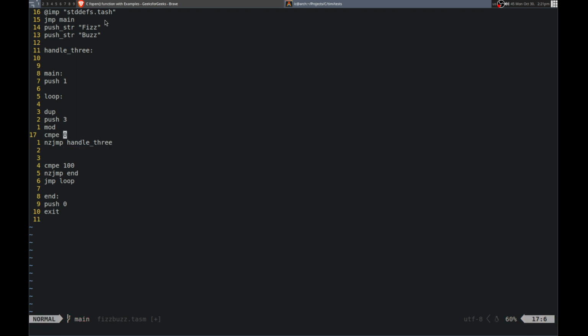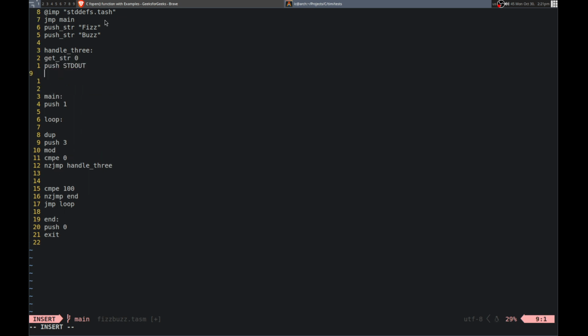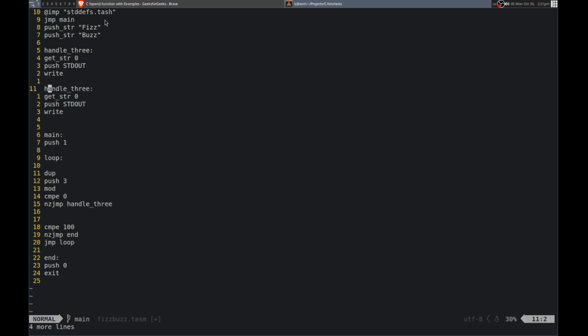So I probably won't do this right on the first try. Yeah, but if it is 0, then we want to print fizz. So we can get sir 0 and then push standard out and then write. And I think that is all that we need there. And then we can do basically the same thing for handle 5, except the first string instead. So I think that'll work.